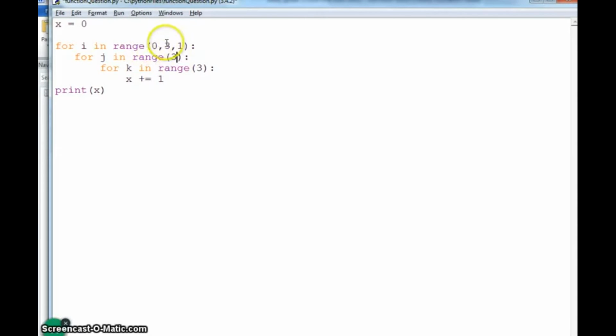But you should also know that the range takes a value from 0 to 3, which means that it will be 3, but 3 is not included. So it will be 0, 1, and 2. 3 is not included. The total number of steps will be 3.